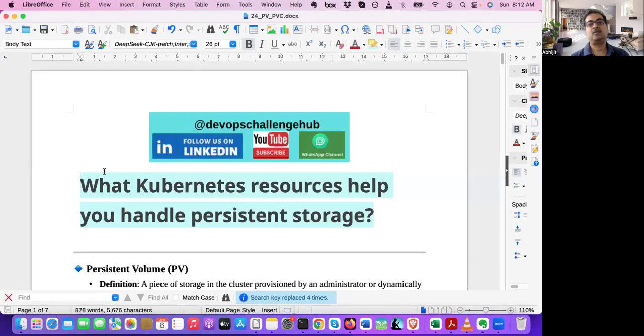So let's start. And today's interview question is, let me share my screen. What Kubernetes resources help you handle persistent storage?